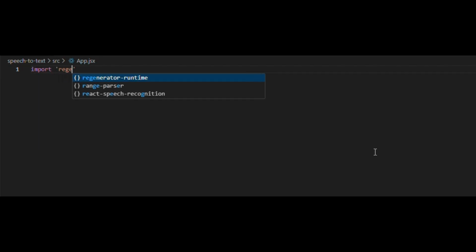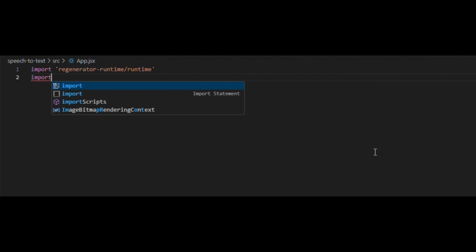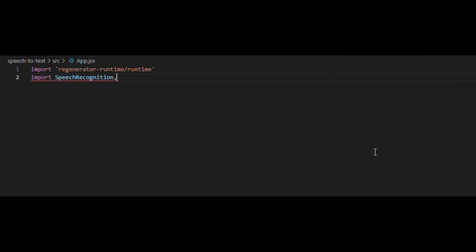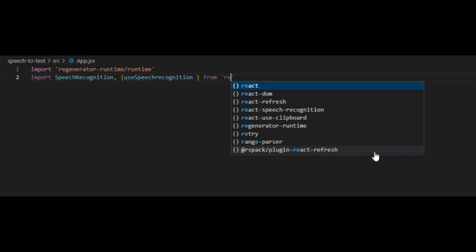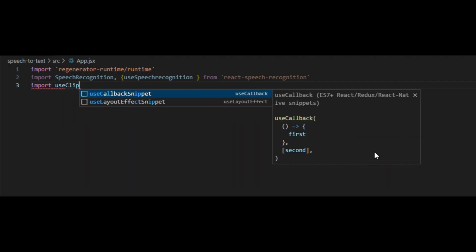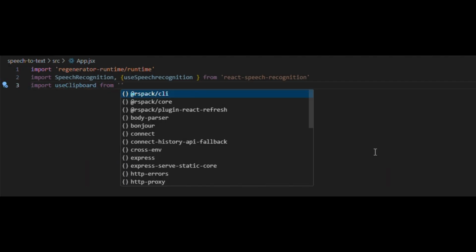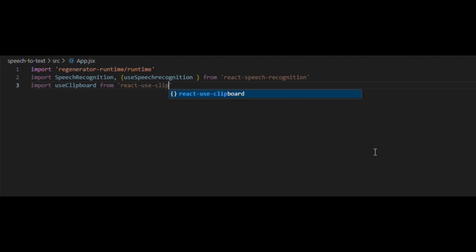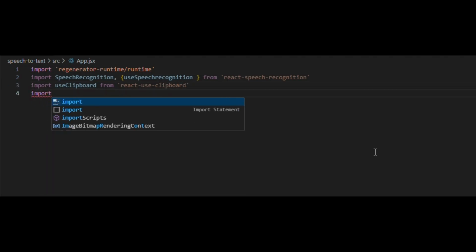To build this app, we'll need a few dependencies which we just installed. Let's import them at the top of the file. We'll use regenerator-runtime to handle async functions, React speech recognition for speech-to-text functionality, react-use-clipboard to easily copy text to the clipboard, and React's useState hook to manage state.